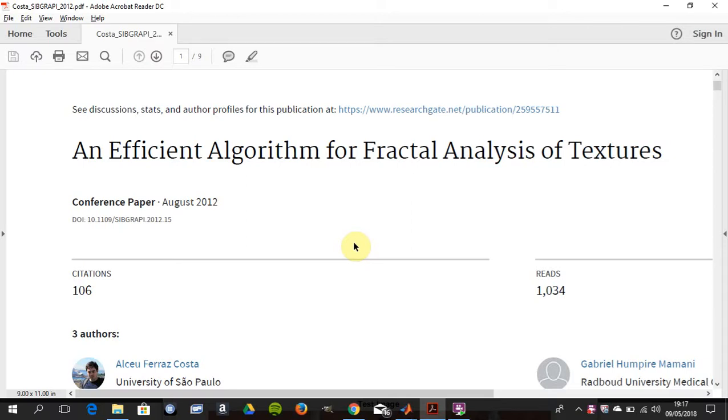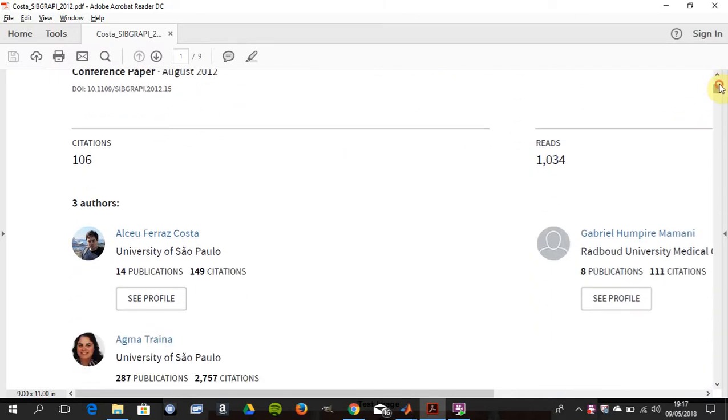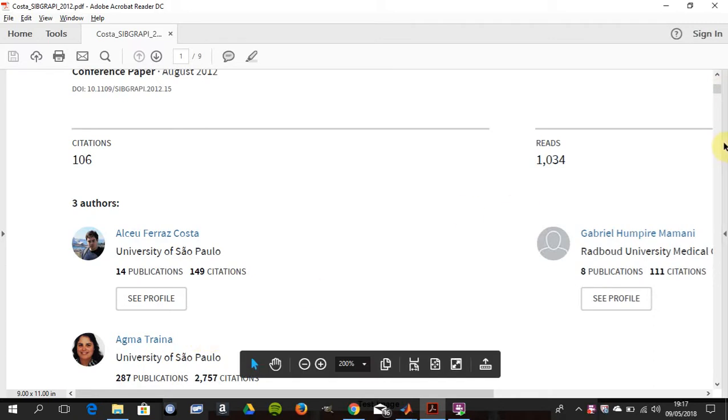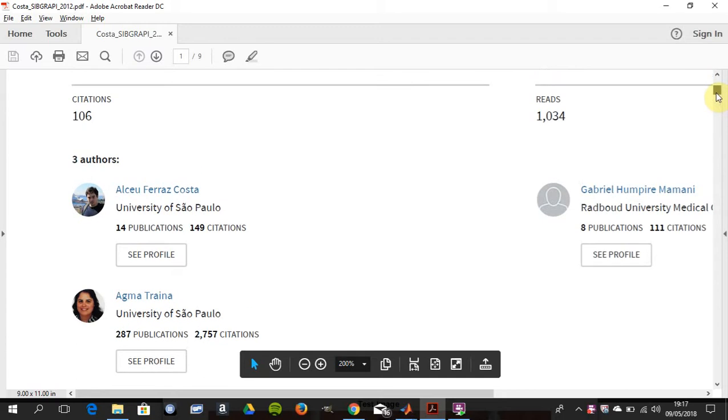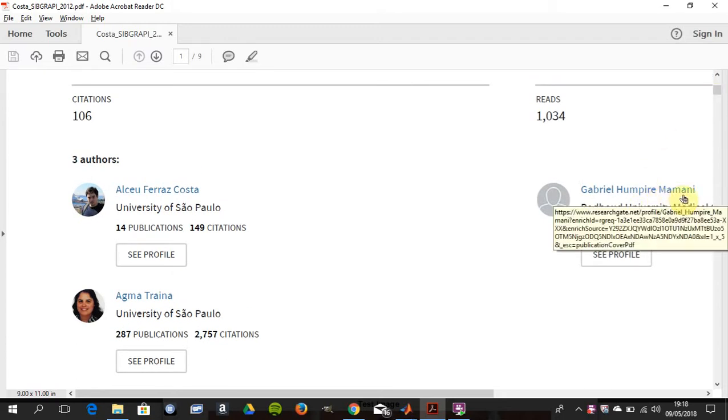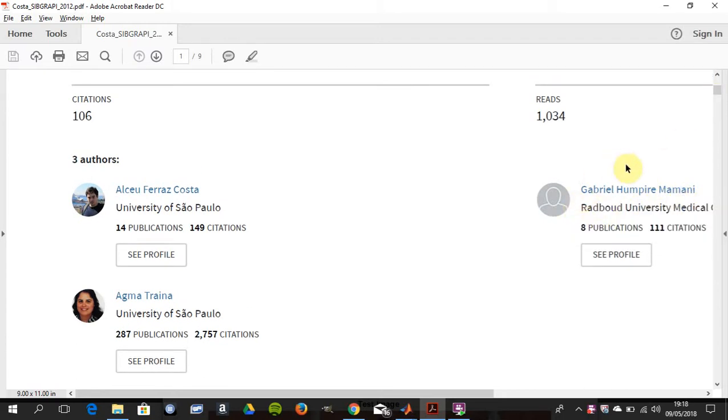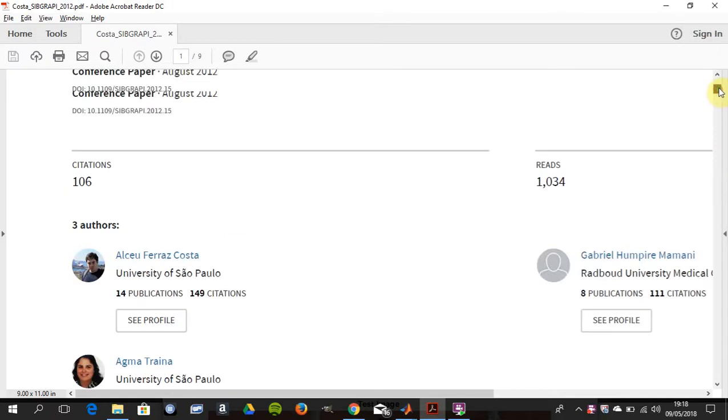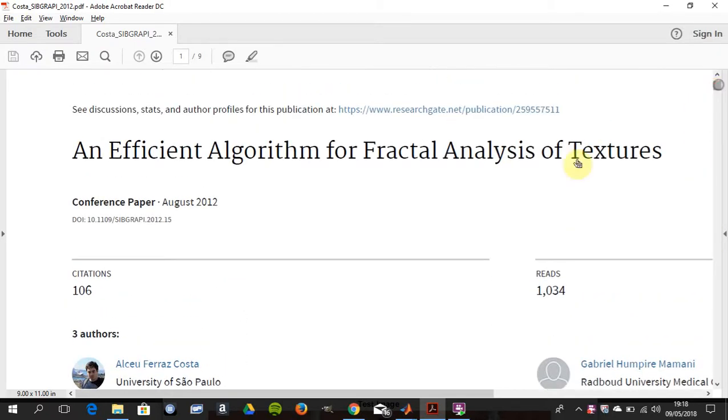Today we're looking at fractal analysis of textures, and just to say this is not my work. The conference paper was written by Mr. Costa, Miss Triana, and Mr. Mamani. Apologies if I got that right. The paper is available there on researchgate.net.